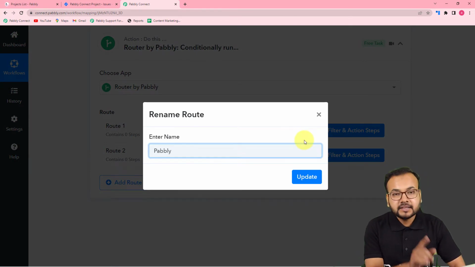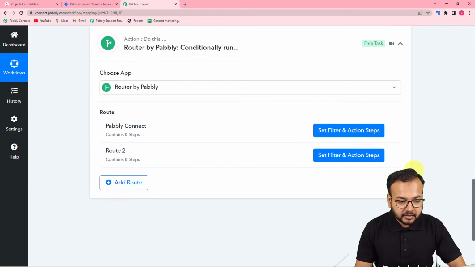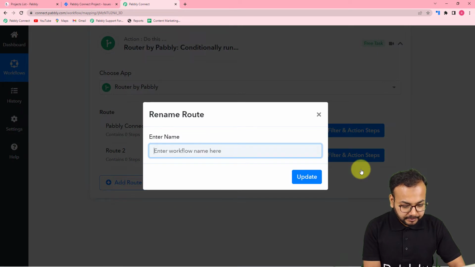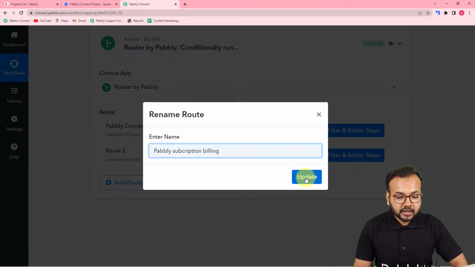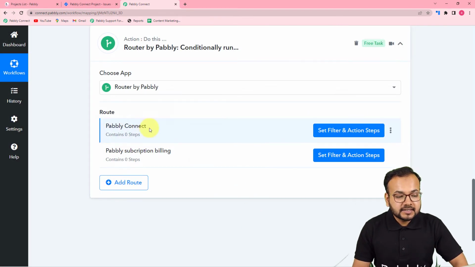So I'm renaming this route just for your clarification. This is for Pabbly Connect, and this is for Pabbly subscription billing. Okay, these are the two projects we are working on. Okay, now let's set up this first route for this first project.